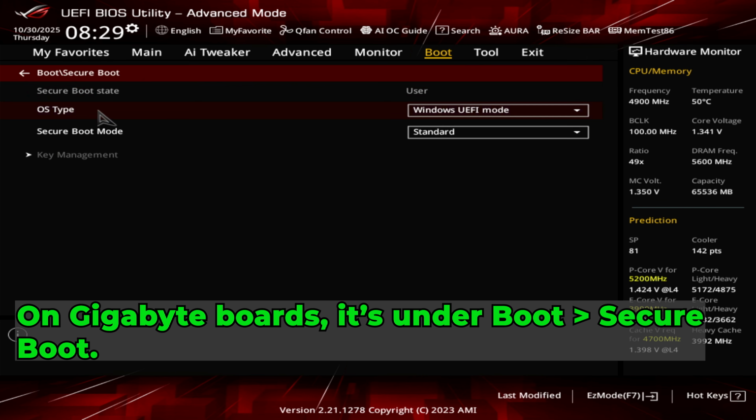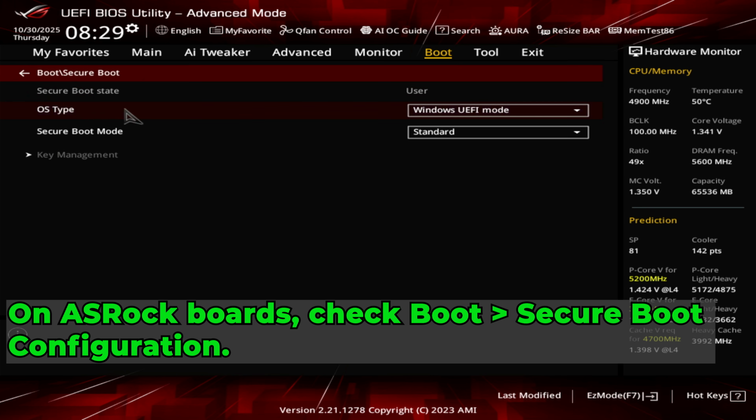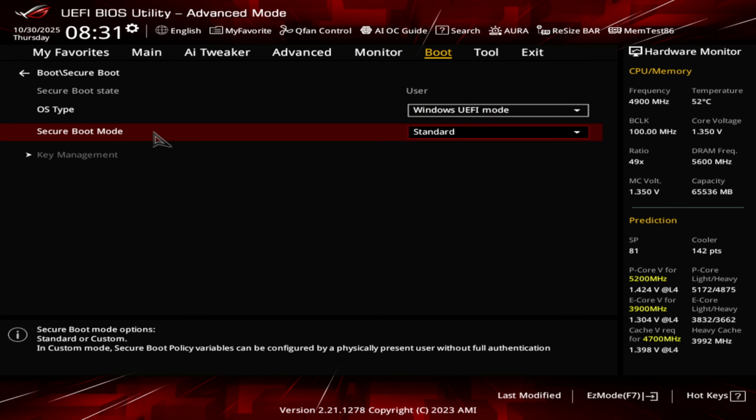On Gigabyte motherboards, open Boot, Secure Boot. On ASRock motherboards, go to Boot, Secure Boot Configuration. Once you find it, make sure Secure Boot is enabled. If you see an OS type option, set it to Windows UEFI mode. This ensures your BIOS works correctly with modern Windows versions.